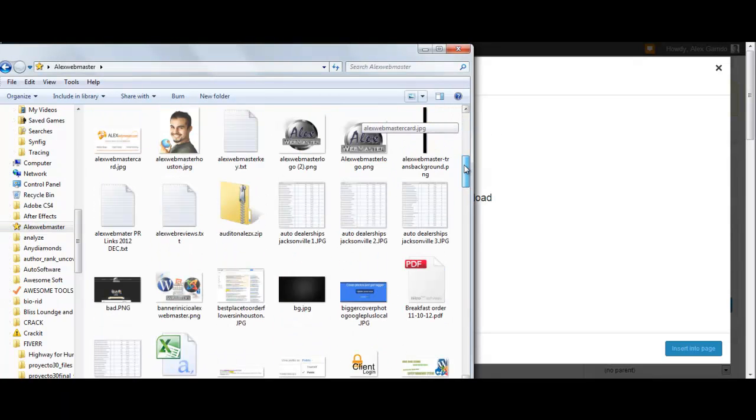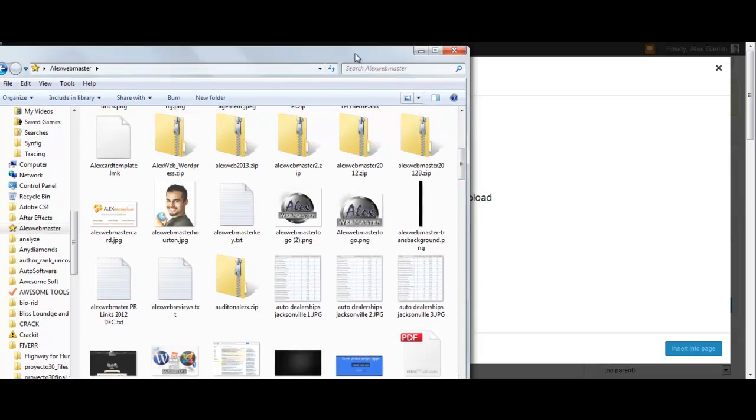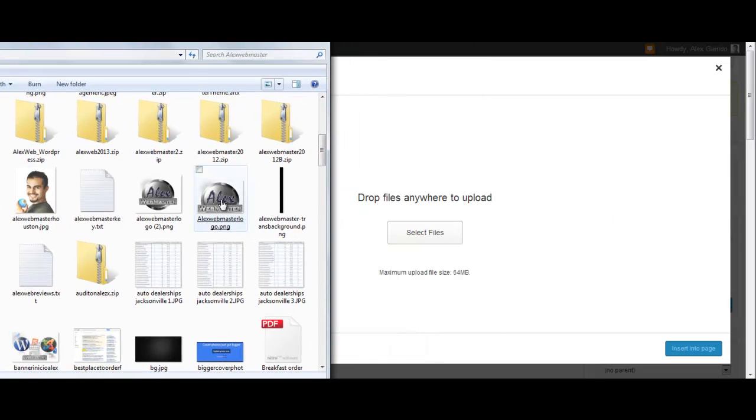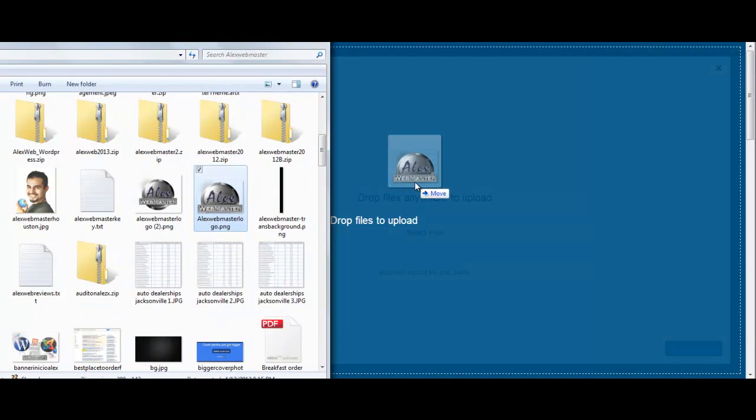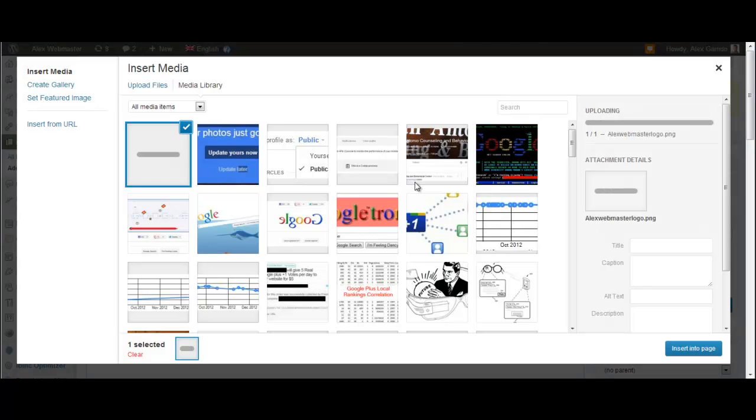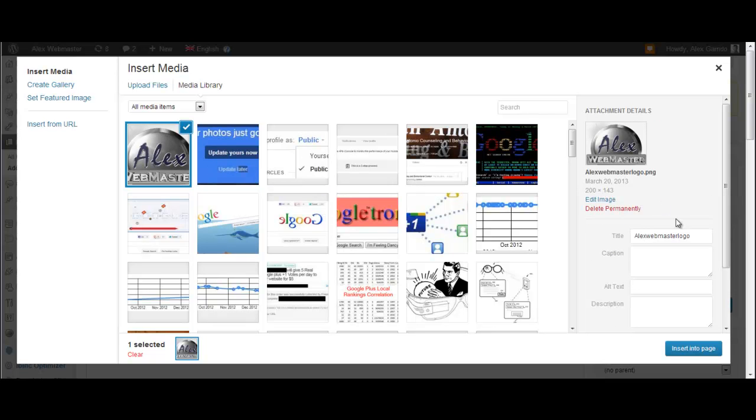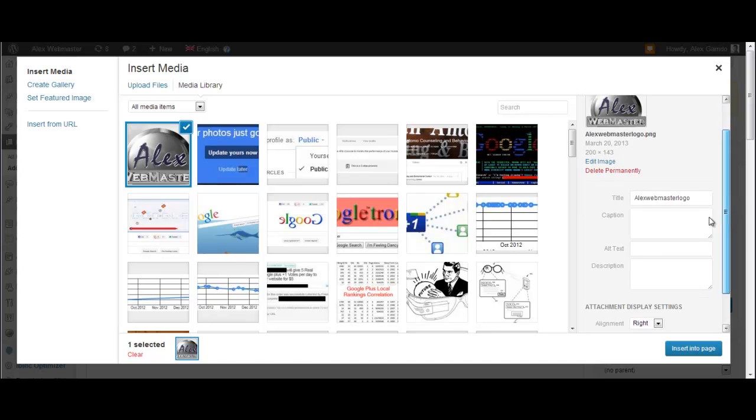Let's say I want to add my logo in this page. So what I do is I just select the logo and I just drag it, if I'm using Windows, of course. And what this does is upload the image directly into the media library. And while that is finishing, I can change the title here. Let's say we want to title it Main Alex Logo.